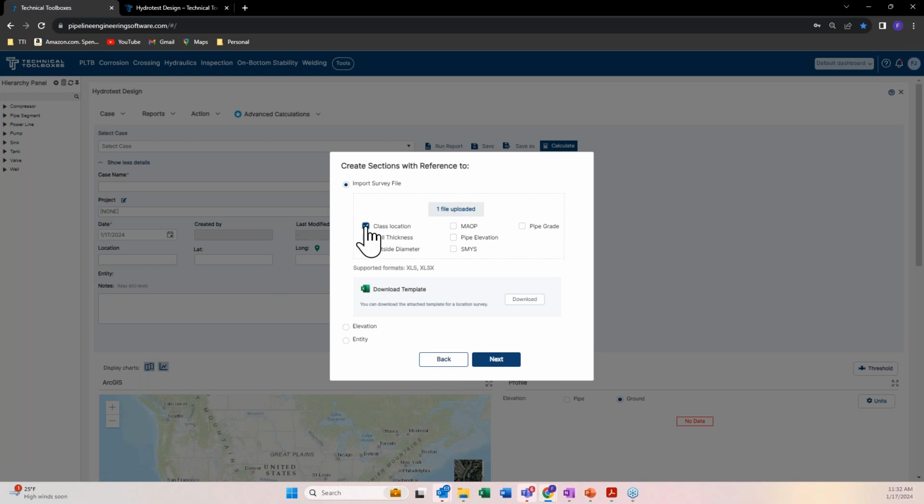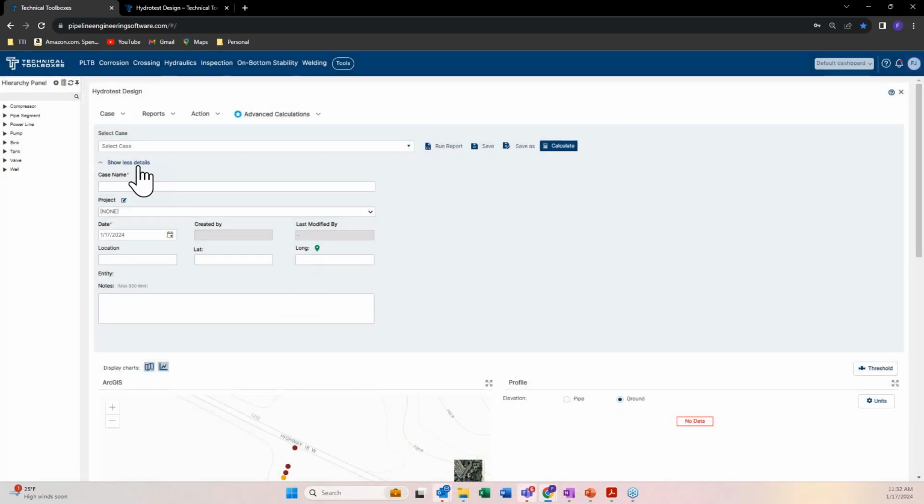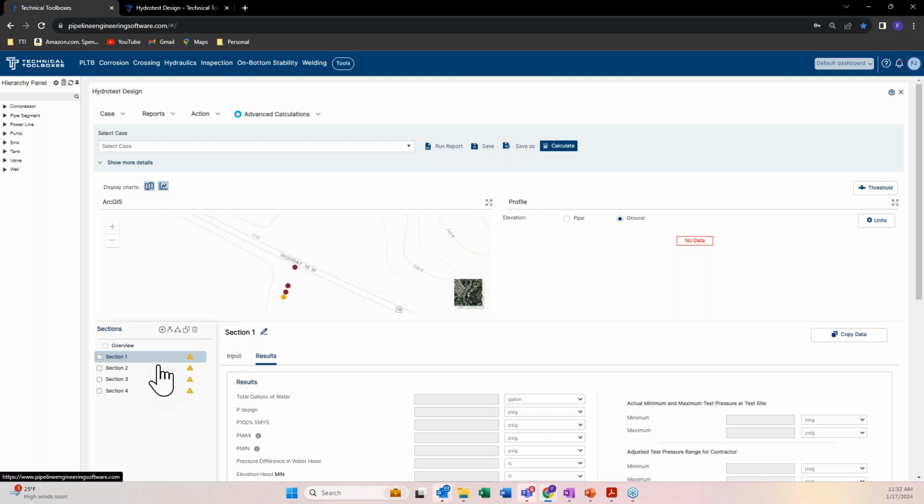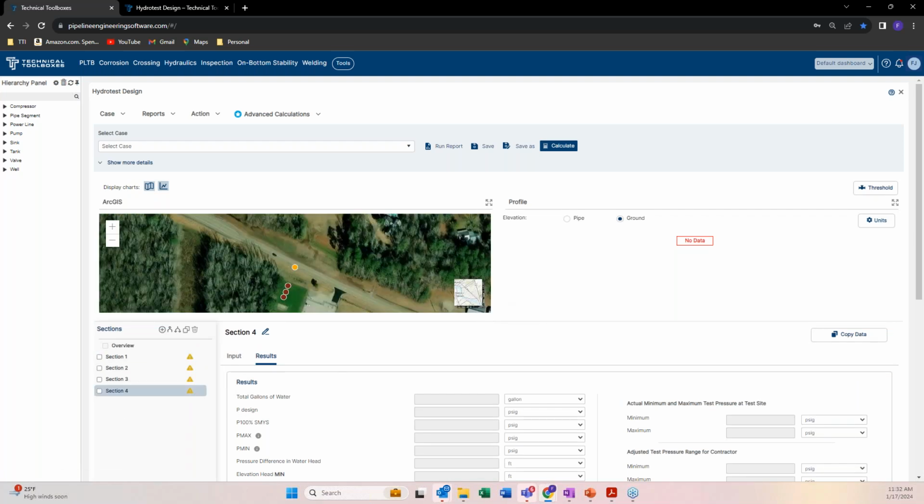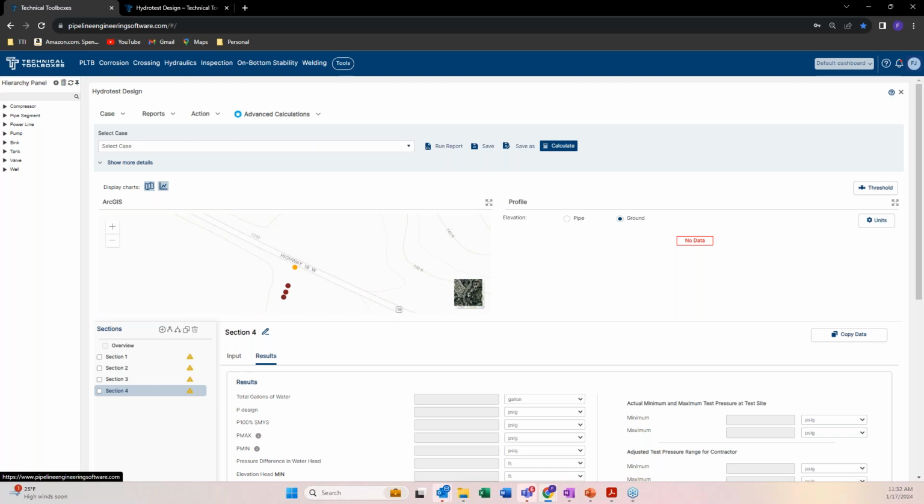I select class locations, and what the model essentially does is it looks at locations where the location classes have changed and breaks those sections based on that. And now when I click next, it automatically creates those sections based on where the locations have changed. And these are the lat long locations that came in from the survey file, and that gets populated in the map so that you see where these locations are. So that's an easy workflow within the survey data. So there are different avenues for you to choose from what works best for you.